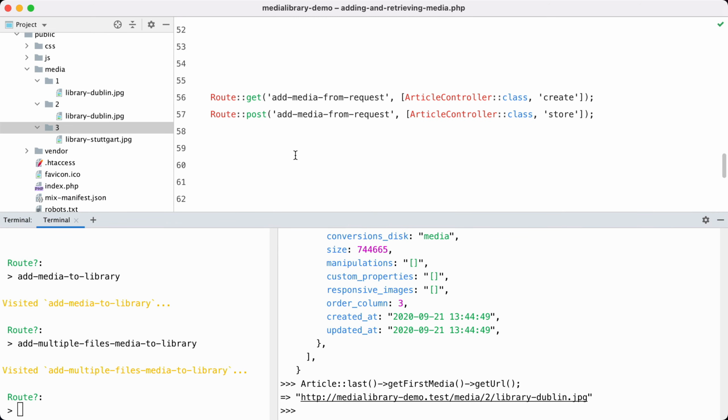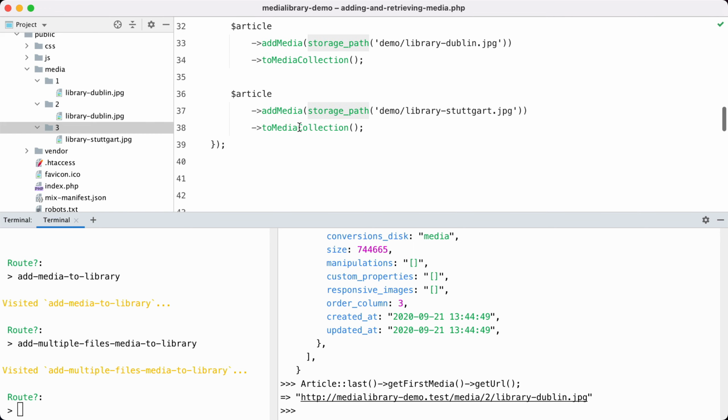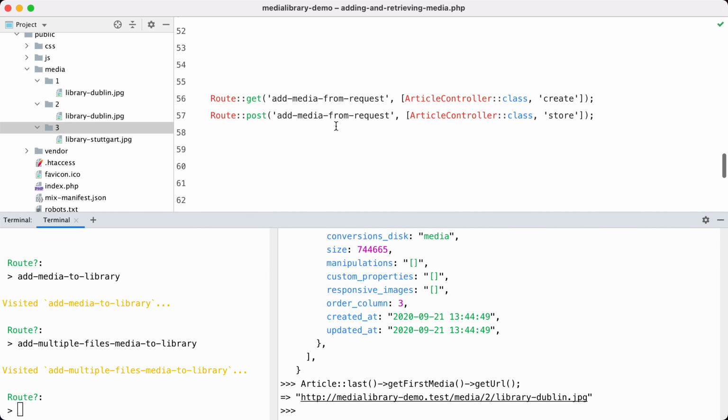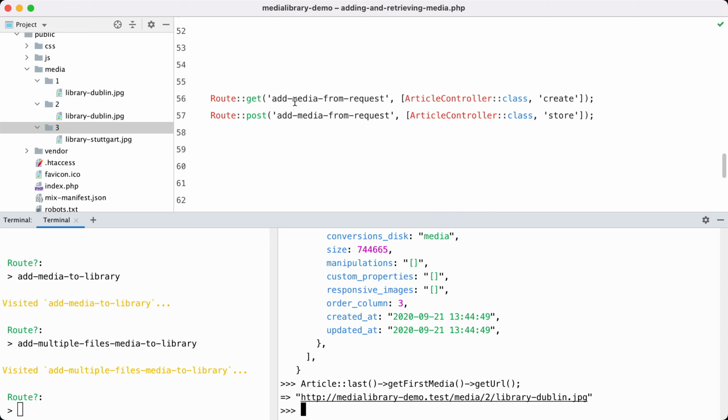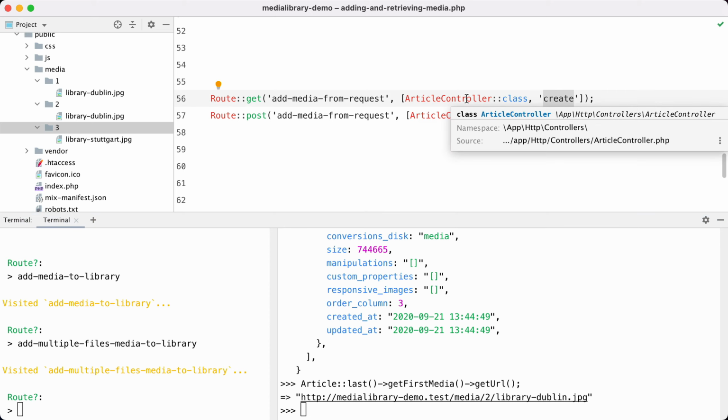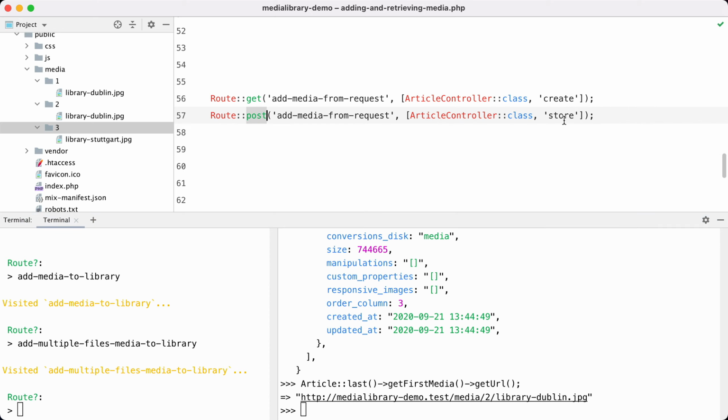For now, let's go to the last example that I'll show you in this video, and that is how you can add media from a request. In the previous example, we've just added media using a path to an existing file. Here we are going to upload a file and associate that uploaded file to the media library. If we perform a GET request to this route, we are going to execute the create function of the controller, and if we post something, we are going to execute the store method. Nothing special going on here.